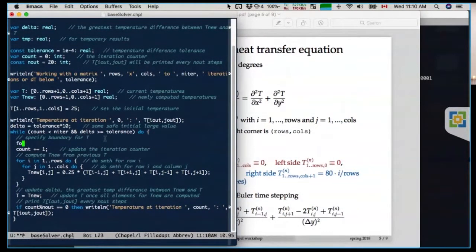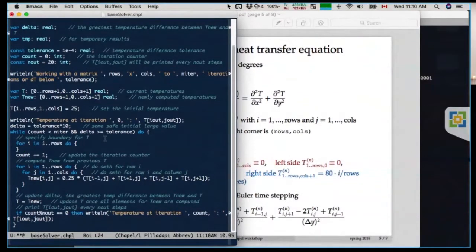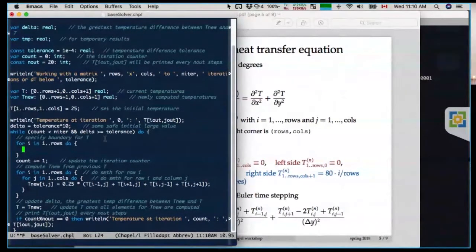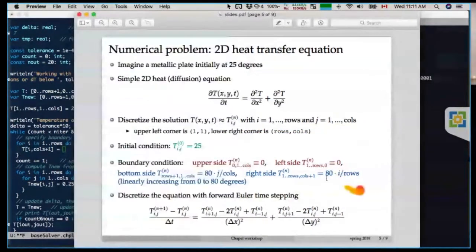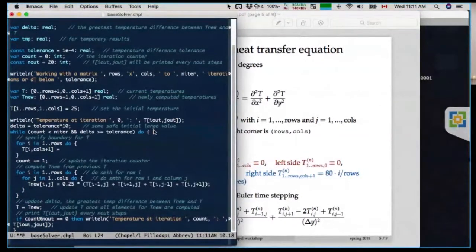So let's do the right side first. We're going to go through all rows on the right side. So for i in 1..rows, and then do something. And here, notice that we need to have curly brackets, right? We usually use curly brackets here, so we're going to type something like T, and then add row i, and then since it's the right side, the column is the very last one, columns+1, and then we need to specify the mathematical expression here, so it's going to be 80 times i divided by rows.